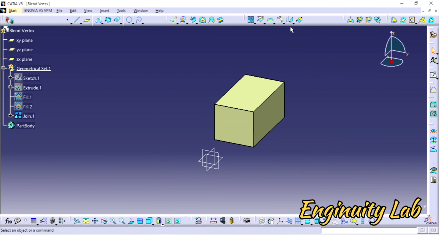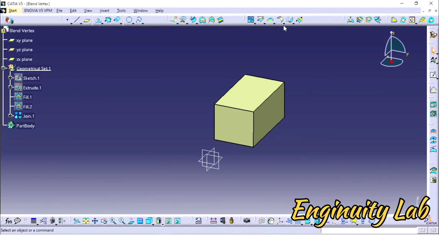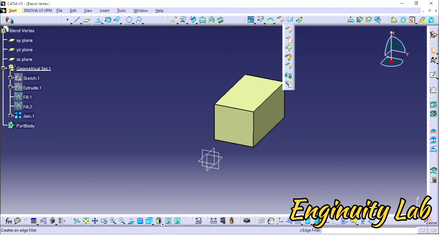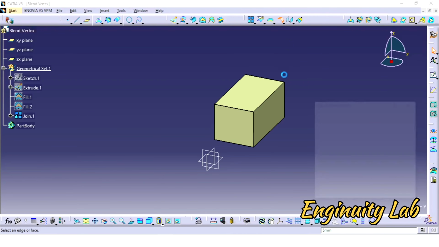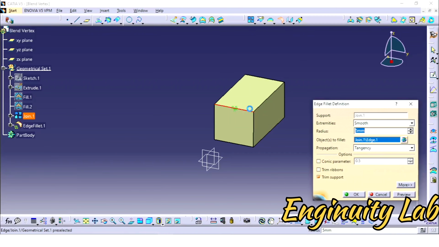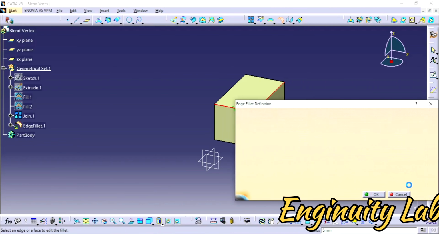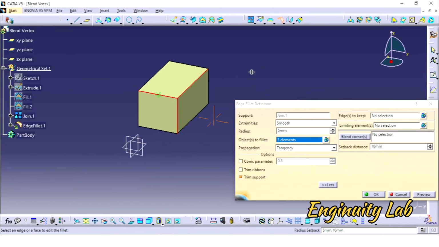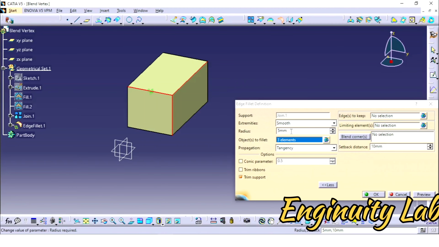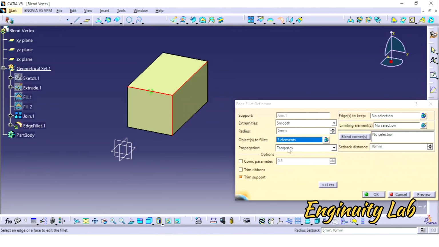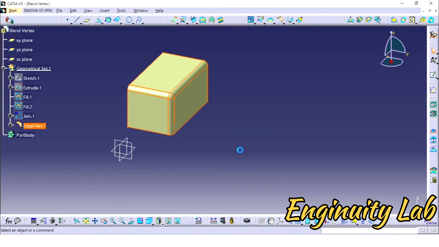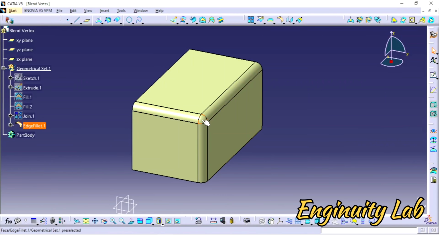Now let's use a shape fillet or edge fillet. I can use the edge fillet here. I can select this edge and this edge. In the more section, first we are creating a radius of 5 mm. If I say OK, then here you can see this section is created like this.